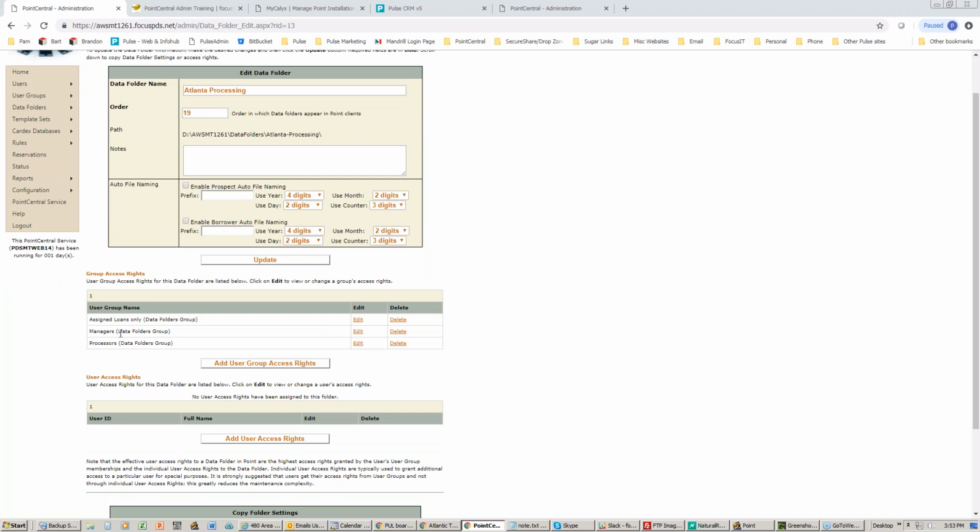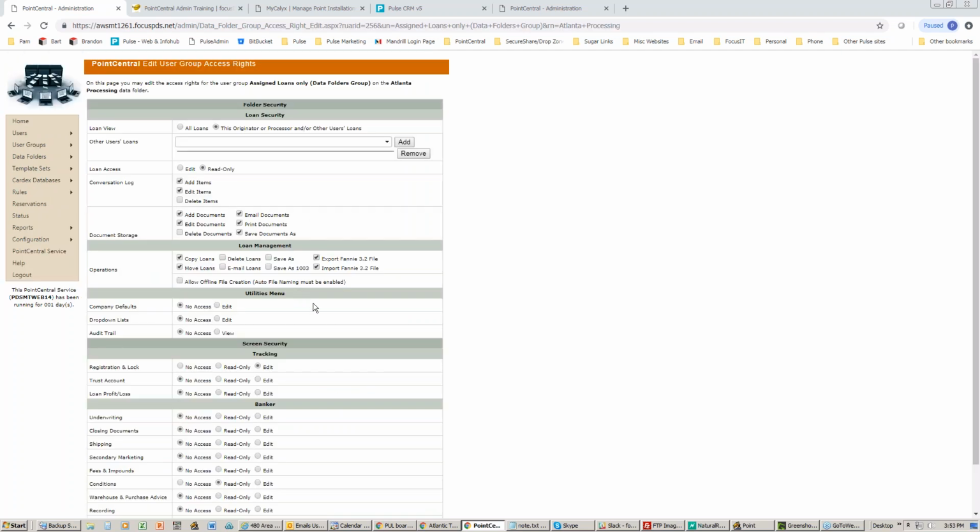So now my manager's security stays the same. I don't need to change that. My processor security stays the same. I don't need to change that. But this was where I take the opportunity to go into the loan officer, who would have been edit on the prospect folder, and I would have come over here and switched it to read only. And then I would have come down here and taken away the rights to move. So that makes it really nice, where I simply can copy from one data folder to the other the company setups as well as the security, and I don't have to go back in and redo them each time.